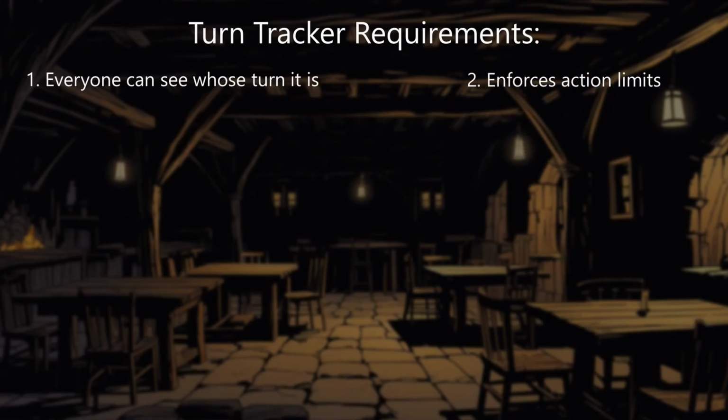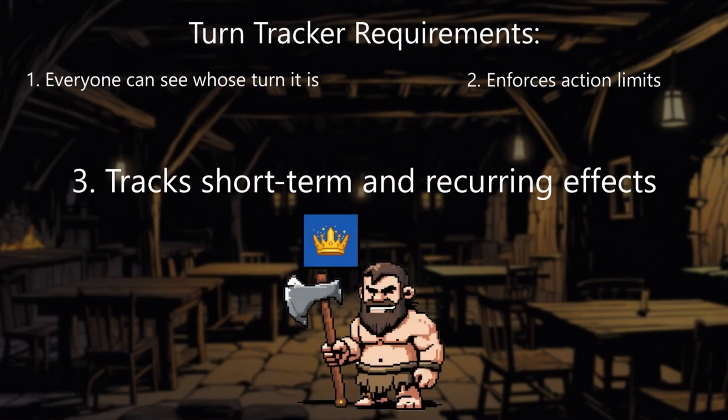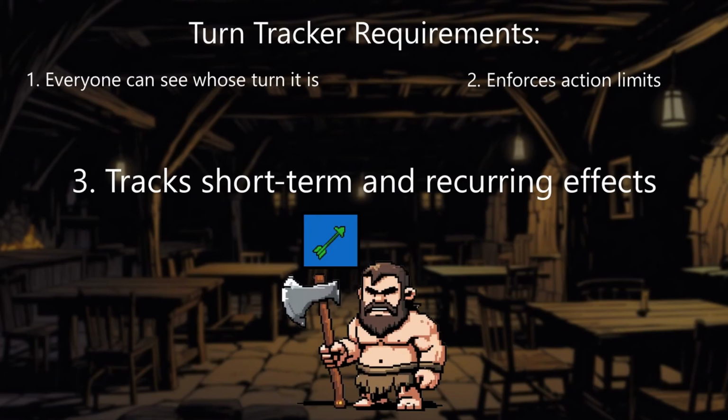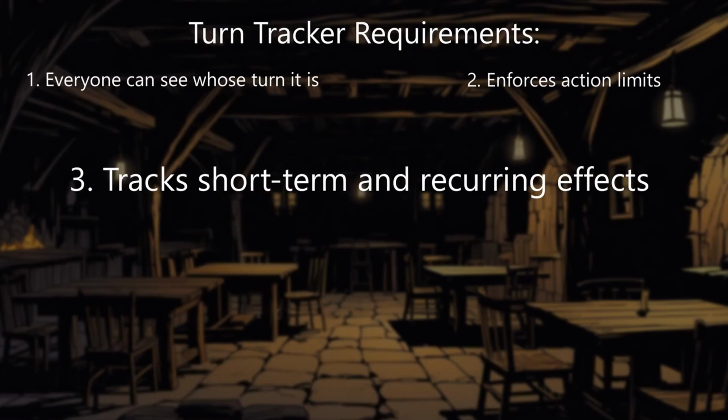Number three, a turn tracker helps us track short-term and recurring effects with precision. You need to know whether an effect is active, not just in which round it ends, but exactly when it ends relative to the turn order. Was Dag the Barbarian still under the influence of Marin's Bless spell when he swung his axe? And recurring effects like Acid Arrow call for round-by-round reminders, otherwise they often get skipped. The turn tracker can help with this.